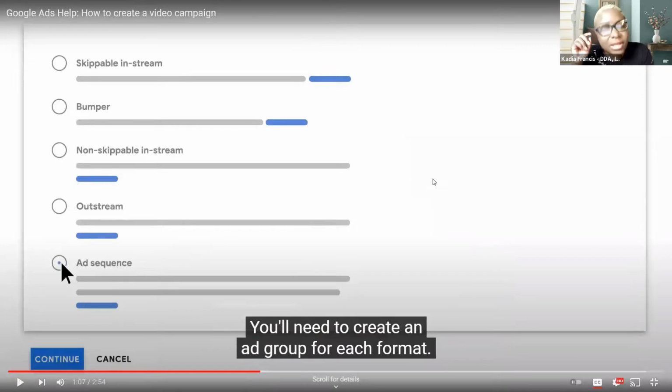I want to pause here because I want you to look at the different ways that you can actually run ads on Google. This is not just YouTube, but on Google. So you have skippable in-stream video ads, where you see it counts down 5, 4, 3, 2, 1, and then it says skip ad. Then you have the bumper ad, which shows up at the bottom of the screen.